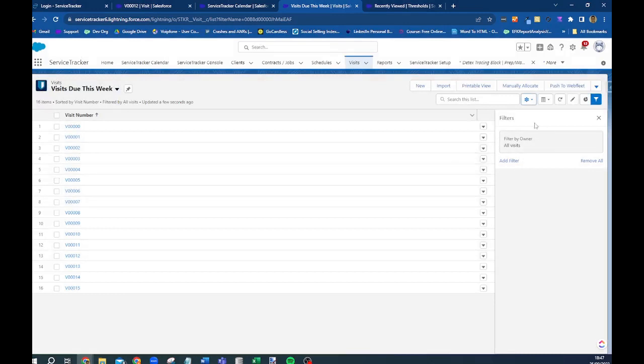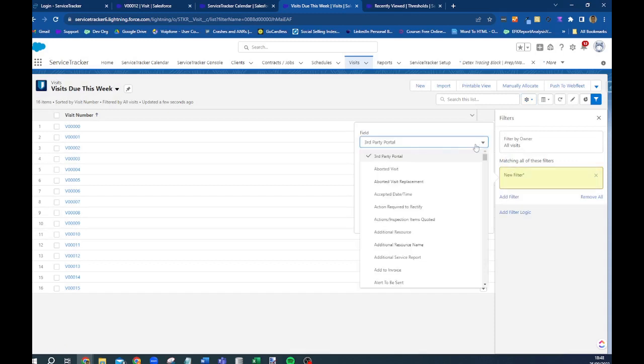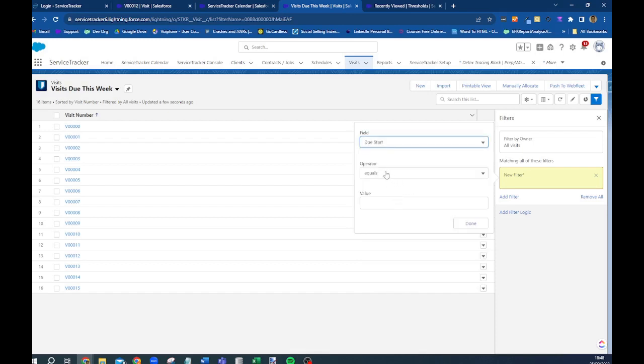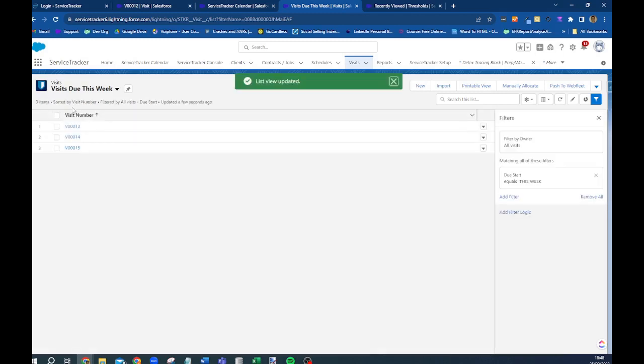Over on the right hand side, the only filter is all visits. I'm going to add a filter, and I'm going to say with a due date or due start equals this week. Done. Save, and that then gives me all the visits that are due this week.